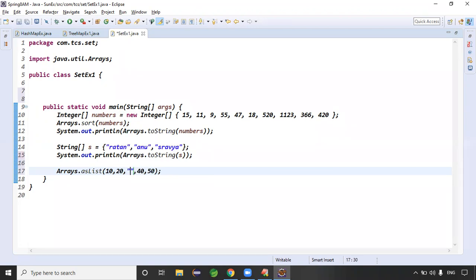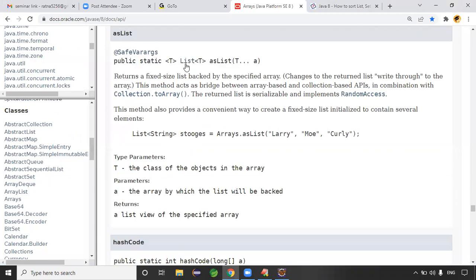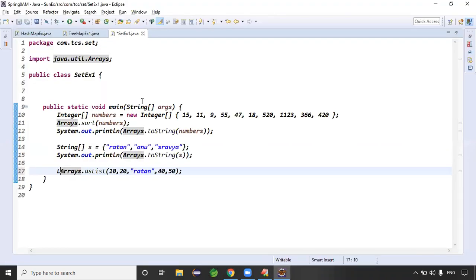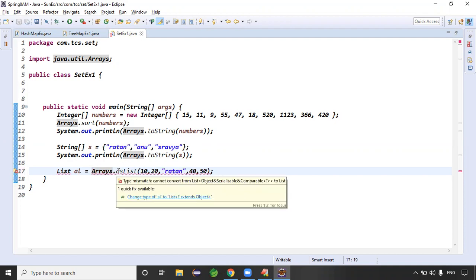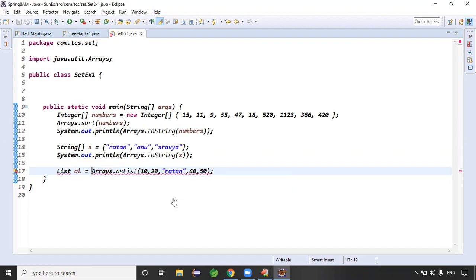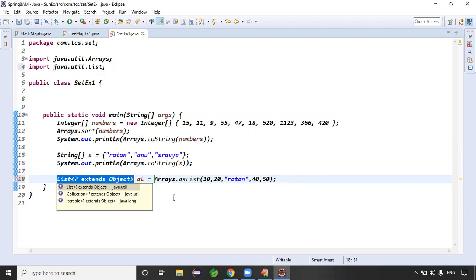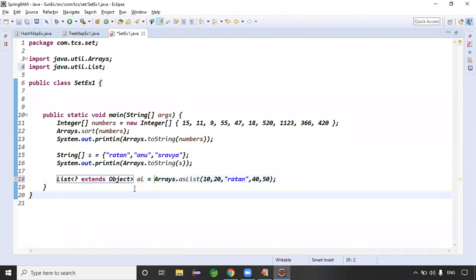Yes, but if you're trying to insert some element like Ratan, guys, tell me, the return type of the Arrays.asList method is what? List format, right? So we need to take the data in which format? List format. List of what? List of AL. Okay, but it shows a clear error message about mismatch, cannot convert list of object. Yeah, question mark is there. Okay, fine. Very good. This is like a wildcard symbol. What is this wildcard symbol?